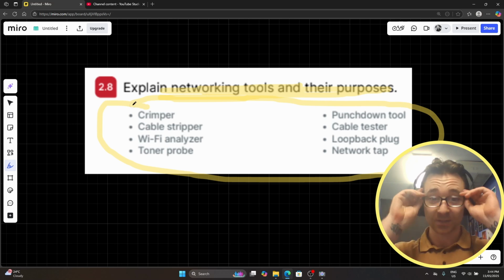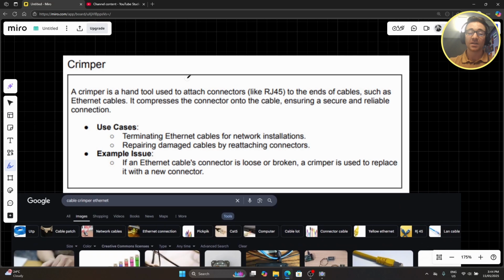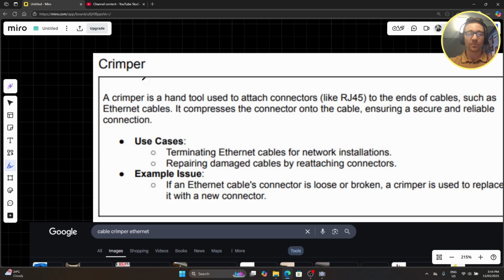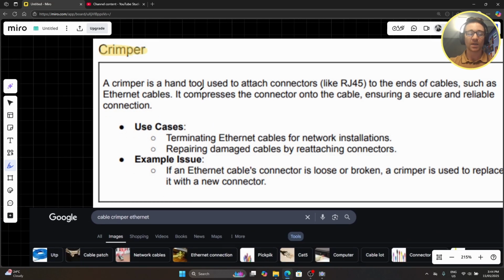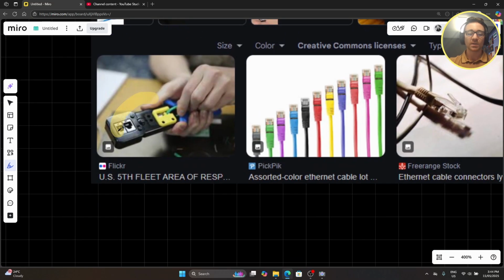So let's chuck my glasses on and get straight into it, because I want you guys to pass this thing sooner rather than later. The first tool that you need to know about is called a crimper. Okay, now if we zoom in, I just did a quick Google image search here. A crimper looks like this, right? You would have the cable, let's say your Ethernet cable, just for example.